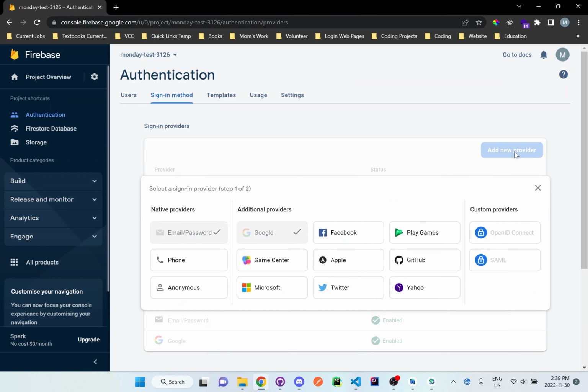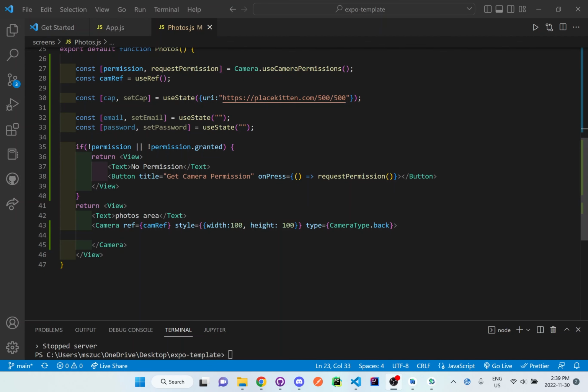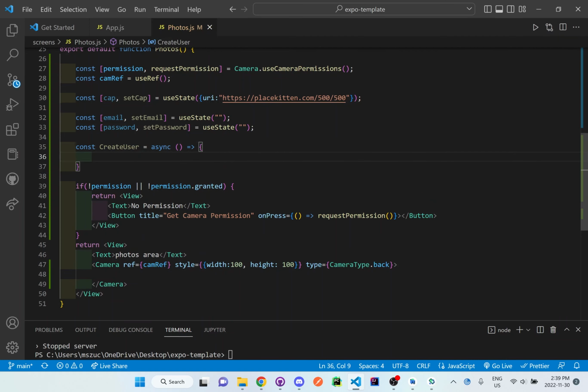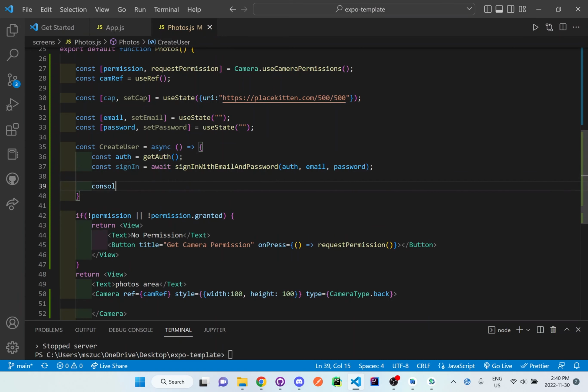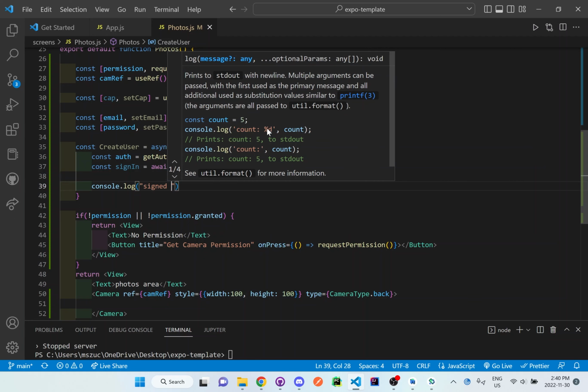And you can just click add new provider and then select whichever one. Right now I'm just going to show you email and password for this mobile development. So let's just say we want to create the user first. So let's do a function to create user. And I'm just going to add a console log at the end so I could see when they're signed in.